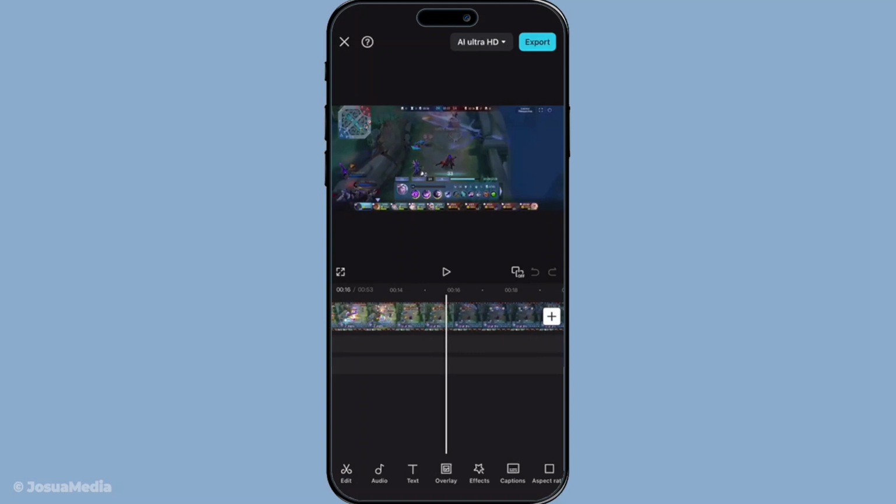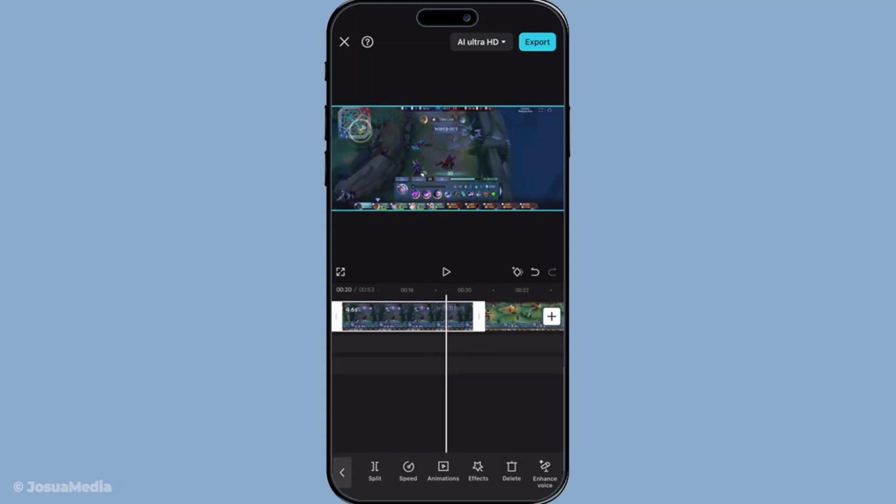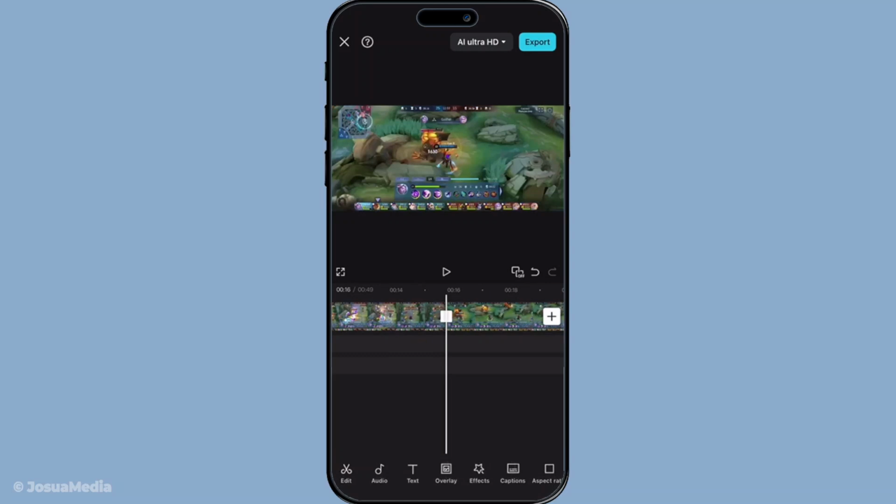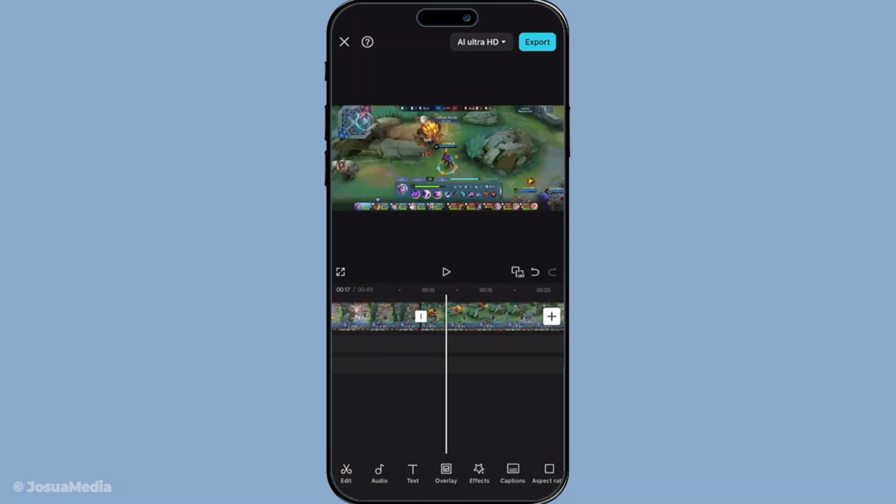Now that your clips are loaded in, it's time to trim the fat. Use the split tool to cut out any dull or repetitive parts. This helps maintain your audience's interest by keeping the pace quick and engaging. Remember, shorter clips tend to hold attention better, so don't be afraid to be selective.